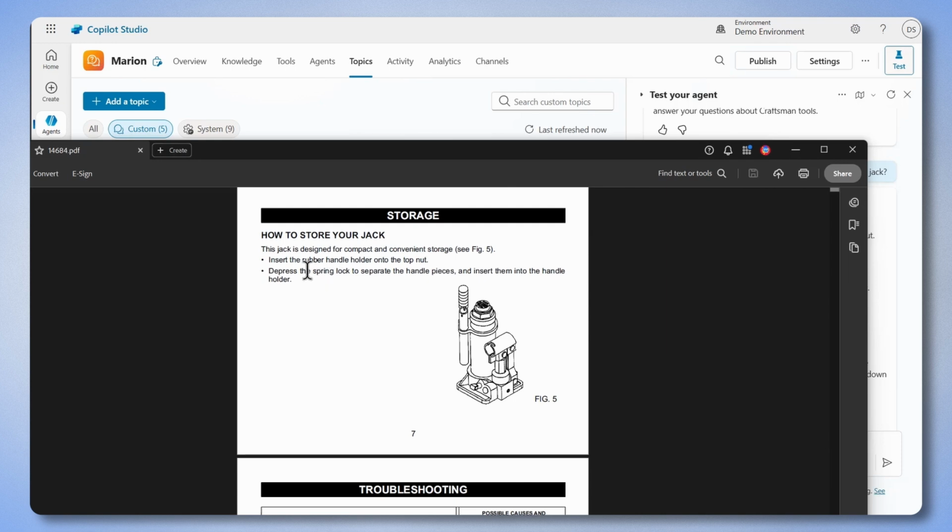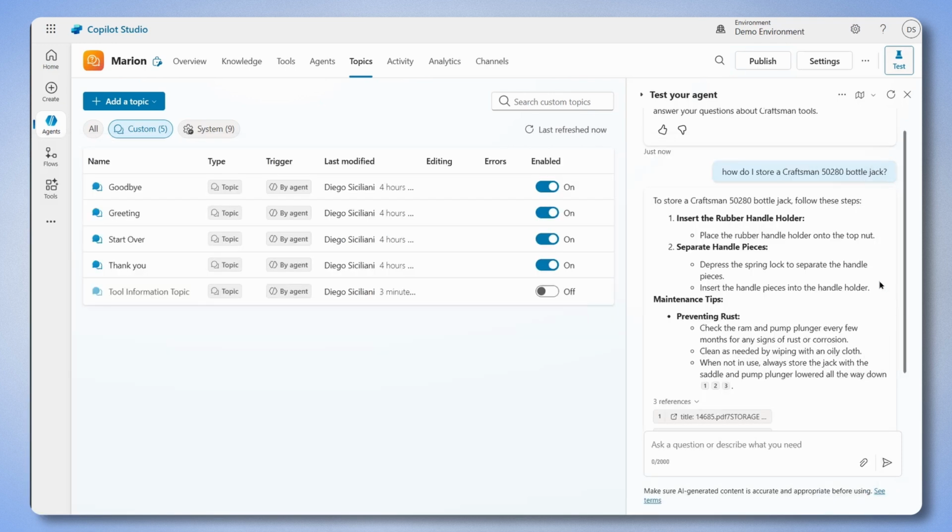This looks like it matches what's in the manual. Let's take a look. Yep. And it matches what's in the manual, which is what I expected. And also includes some maintenance tips that it found in the manual as well. Very, very useful. And that's bring your own index with Azure AI Foundry and Copilot Studio.